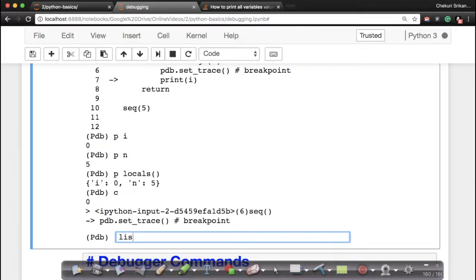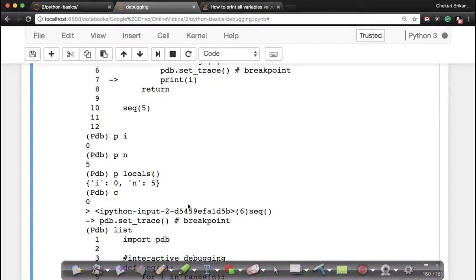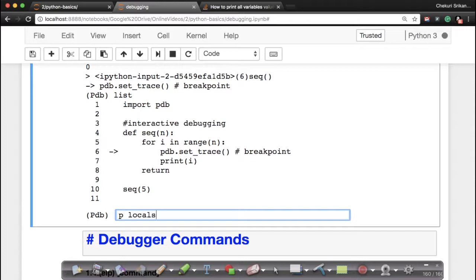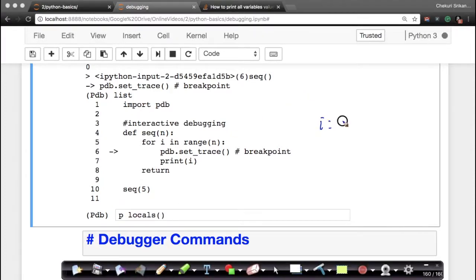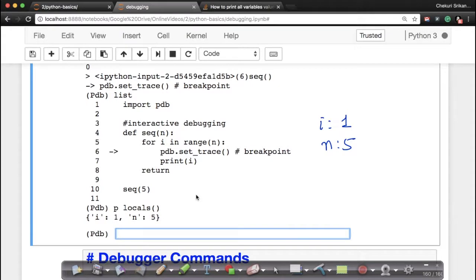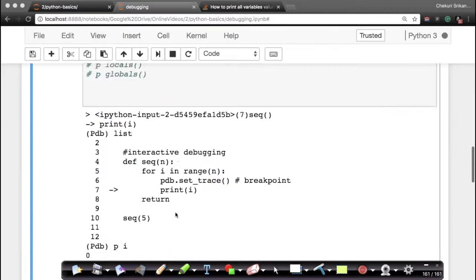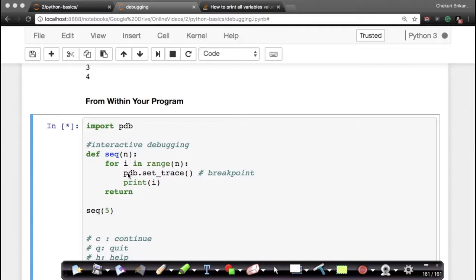Now if I say list again, so that I understand where am I now. Okay, I'm back to this line, and now if I say p locals, what should be the value of I and n now? In the second iteration, I should be 1 and n should be 5. Let's check if that's true. When I print this, I get I equals to 1 and n equals to 5, because this is the second iteration, right?